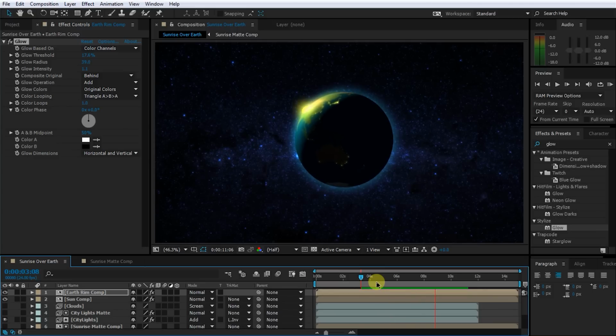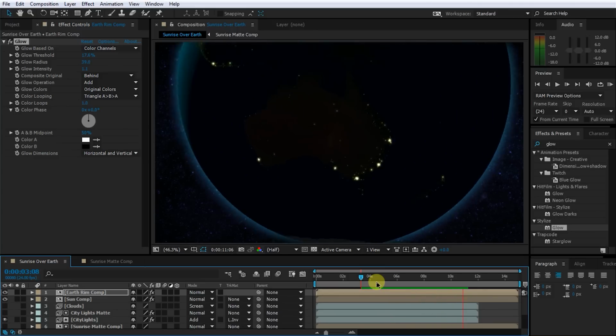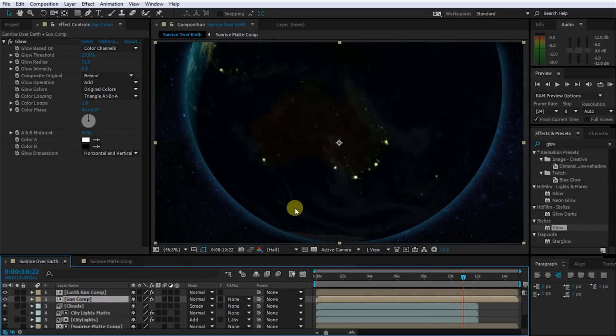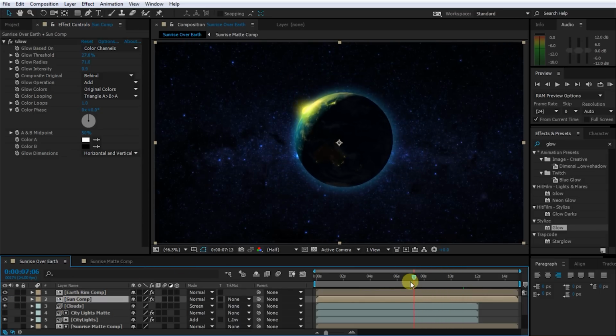It is looking pretty sweet, but it will probably look even more impressive if you re-enable the clouds layer as well. Yep, there you go. Looks a lot more complete that way.